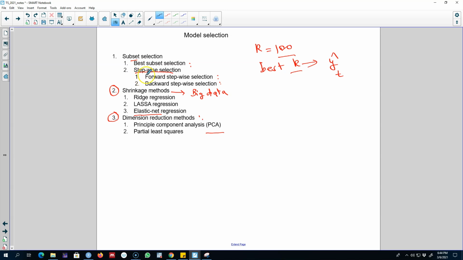But I'm going to cover these 2 methods, forward stepwise selection and backward stepwise selection. And I have already covered how to run all possible combinations of models.